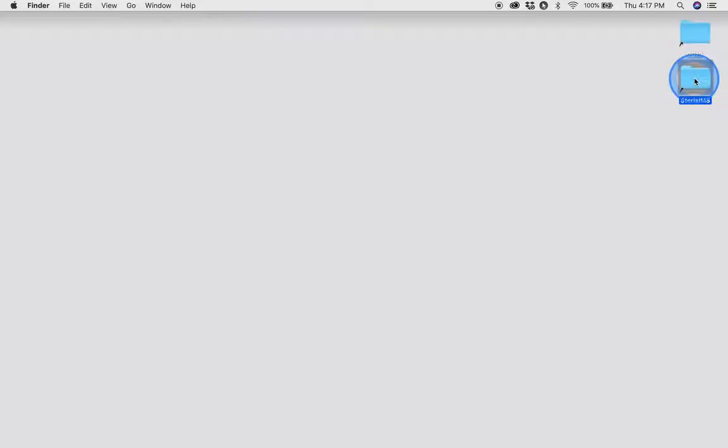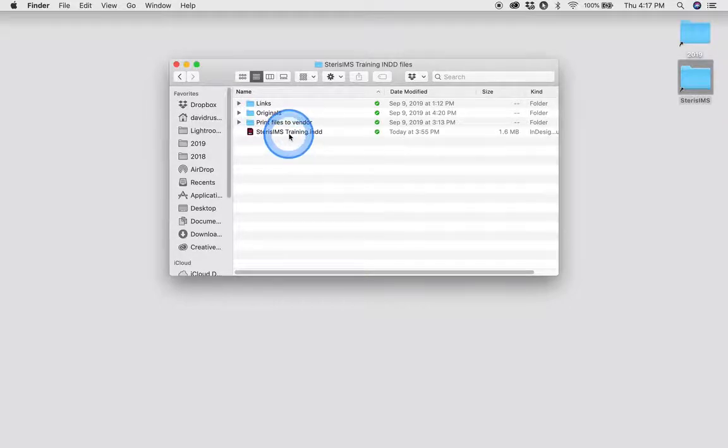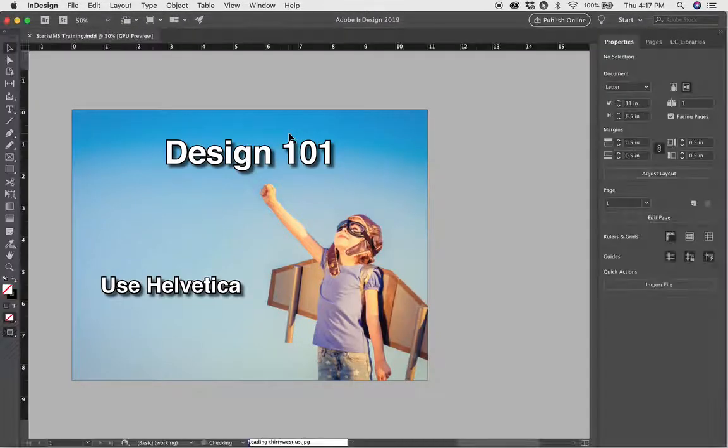And now we're ready to go to print. So this is how I package files. This is how you're trained to do it. We're going to open the InDesign file. Of course, our links are already updated. So we have the CMYK version.